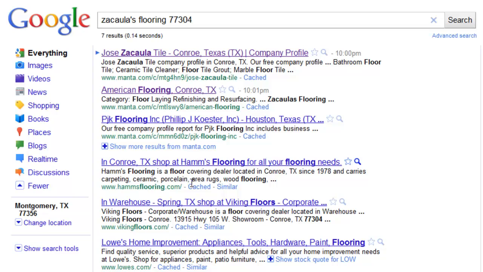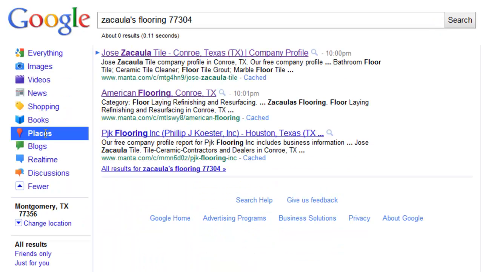We don't see any Google Places markers coming up, so we'll go over to the left-hand column and check specifically in the Places section. From here we can see that there are some listings, but none of these are Google Place. Now we know that we can start by creating a place from the ground up.